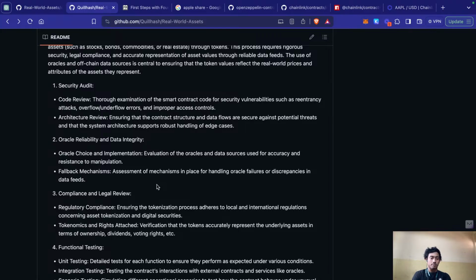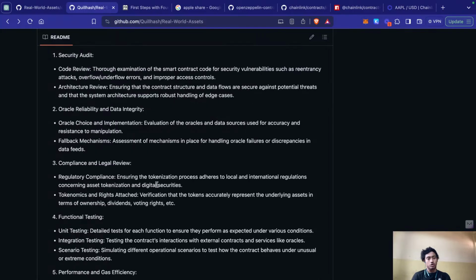Then obviously we have the compliance and legal reviews, because when we are tokenizing real world assets and bringing them on chain, let's just take the example of real estate. Real estate is something which is heavily governed by regulatory and government policies. So before getting them on chain, before tokenizing them, we should be widely knowledgeable about the compliance and legal issues related to them.